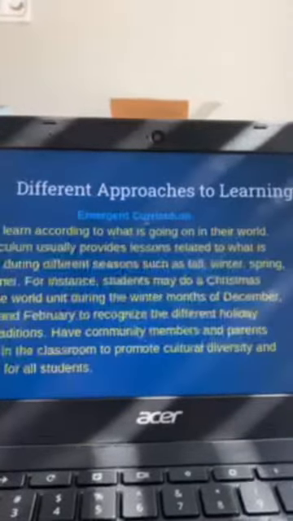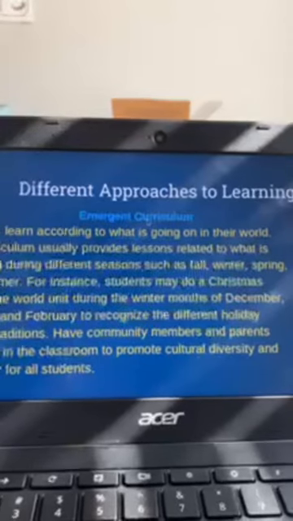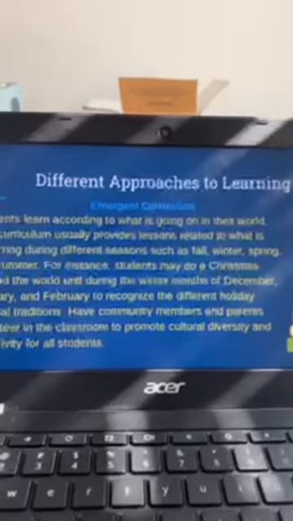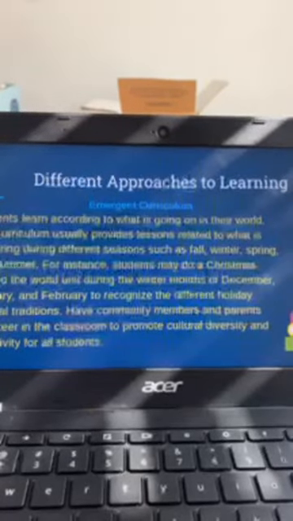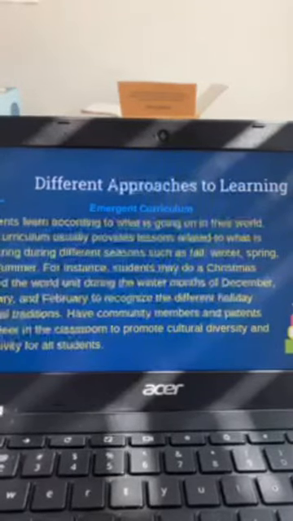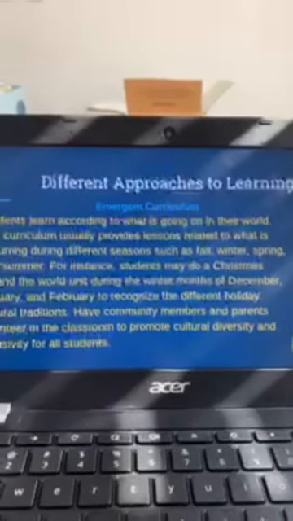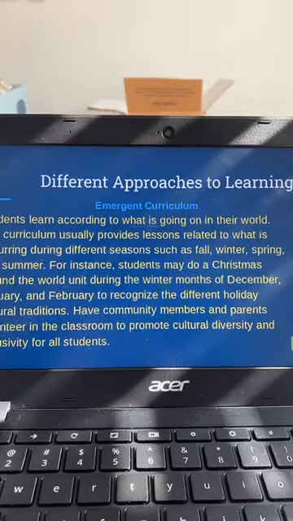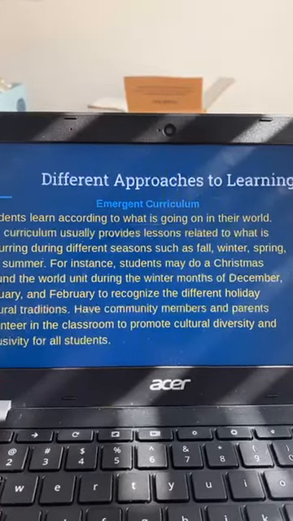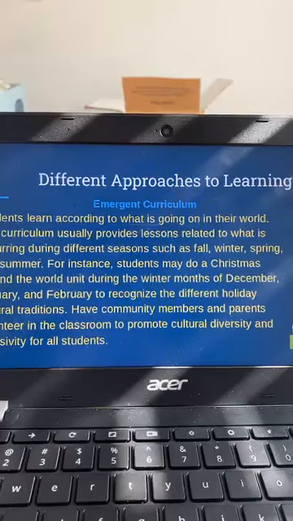Okay, so I'm moving on. All right, different approaches to learning. Students learn according to what is going on in their world. The curriculum usually provides lessons related to what is occurring during different seasons such as fall, winter, spring, and summer. For instance, students may do a Christmas around the world unit during the winter months of December, January, and February to recognize the different holiday cultural traditions.